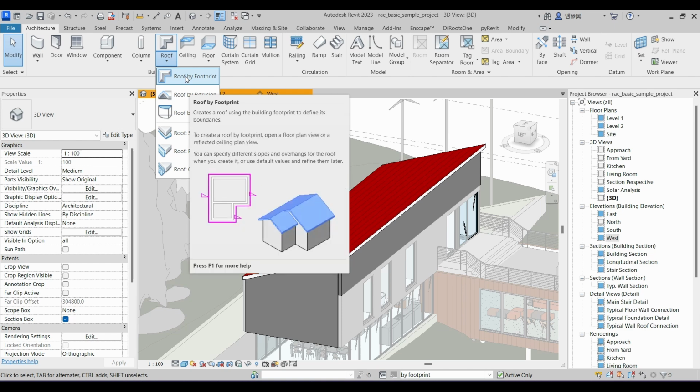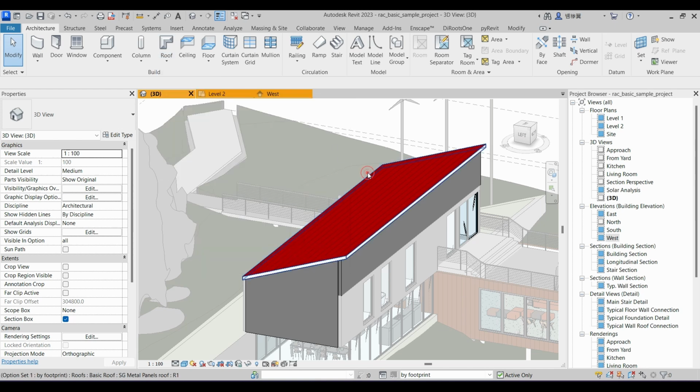First, you have the roof by footprint, and as we can see on the demo, it is just a sketch to which you can apply different slopes to any of its lines. So you can create different types of roofs. You can create a gable roof, a hip roof, or just a flat roof. This tool is very powerful, I believe. So let's see what I have created.